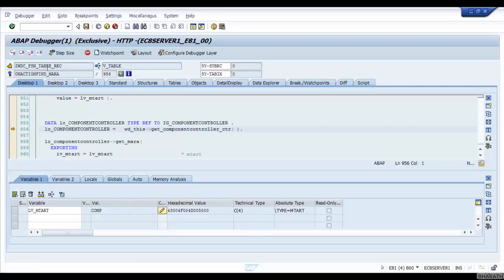Now you can see here, I get the same value here. Now I am passing this to the getMara method. The getMara method is in the component controller. So the round trip should start from view to controller, controller to model, and then vice versa. Now I am passing lv_mtart comp.